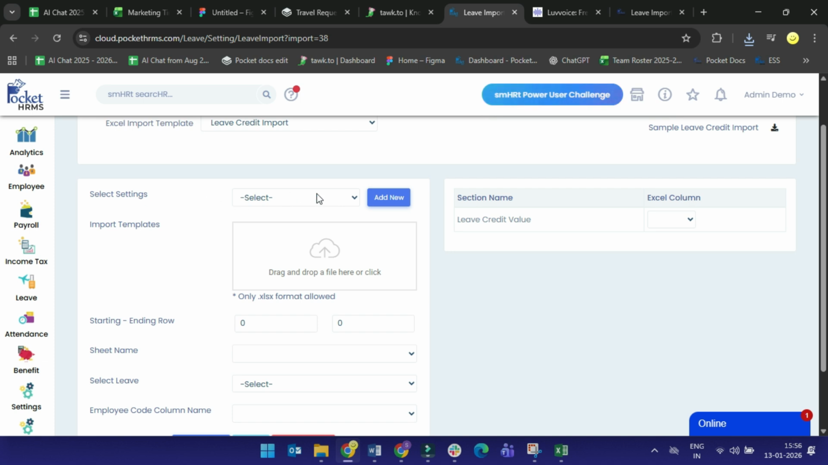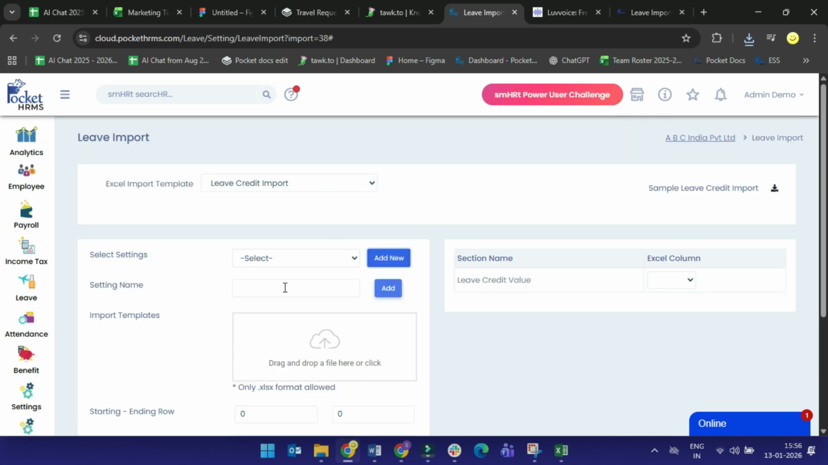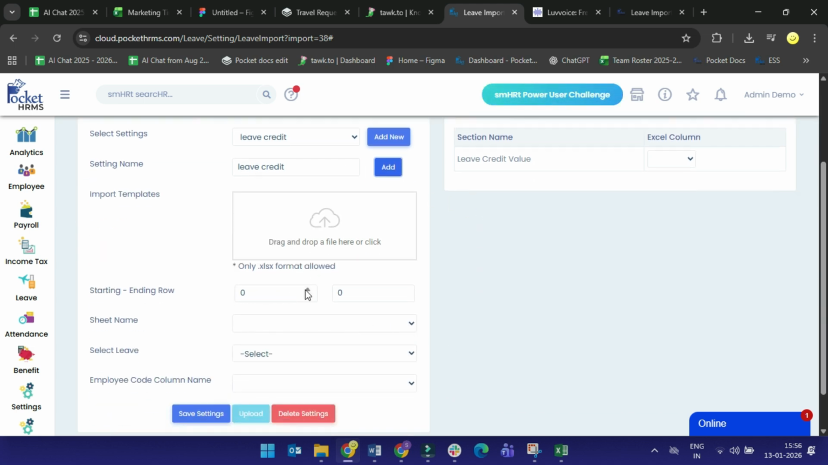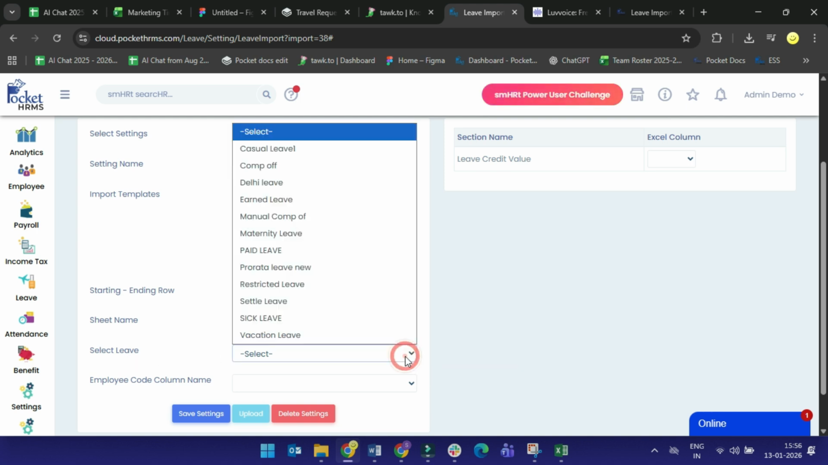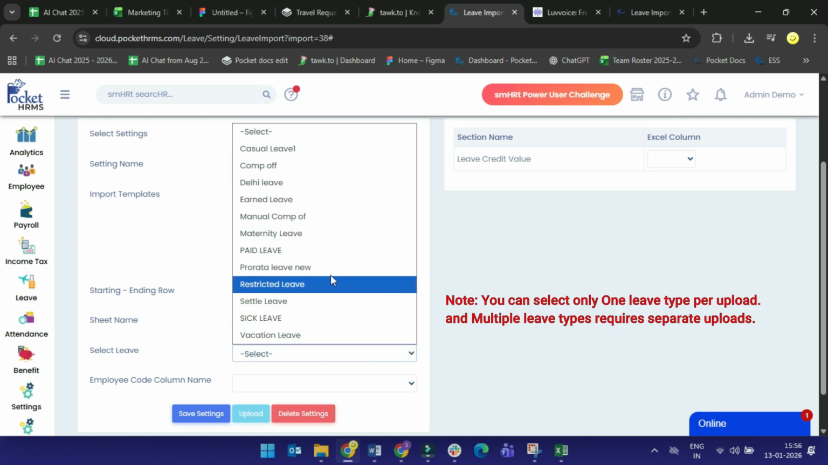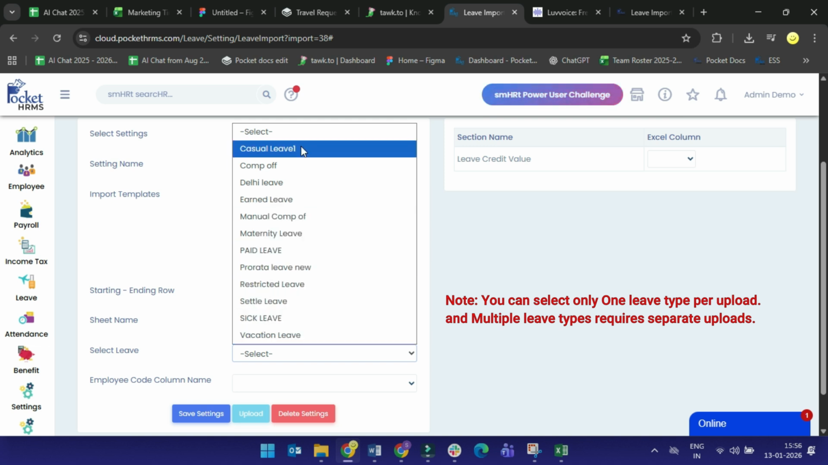Select Settings. Choose an existing setting or type a new name to create one. Row Details. Define the starting row and ending row based on your Excel data. Leave Type. Note, you can select only one leave type per upload, and multiple leave types require separate uploads.